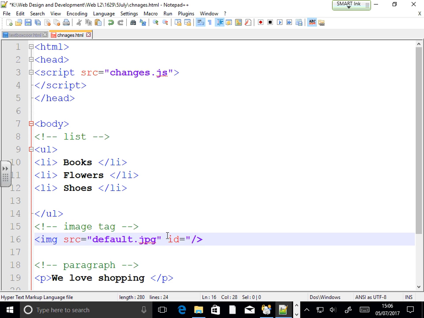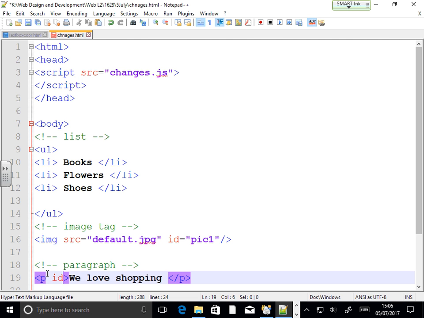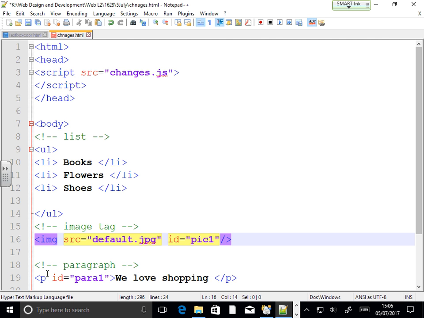ID is equal to pick one, and let's say ID is equal to para one. So my paragraph needs to have an ID and my image tag needs to have an ID. Why do I need an ID here? Because I want to change them. So I should be able to pick them up in my JavaScript code, right?